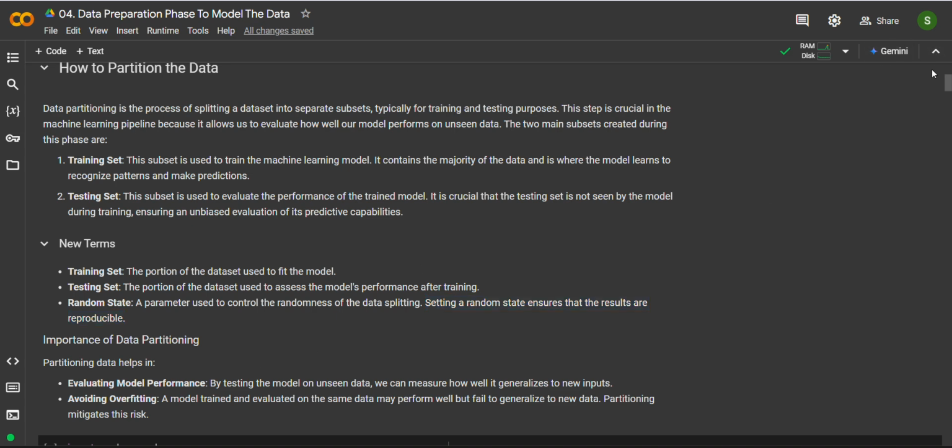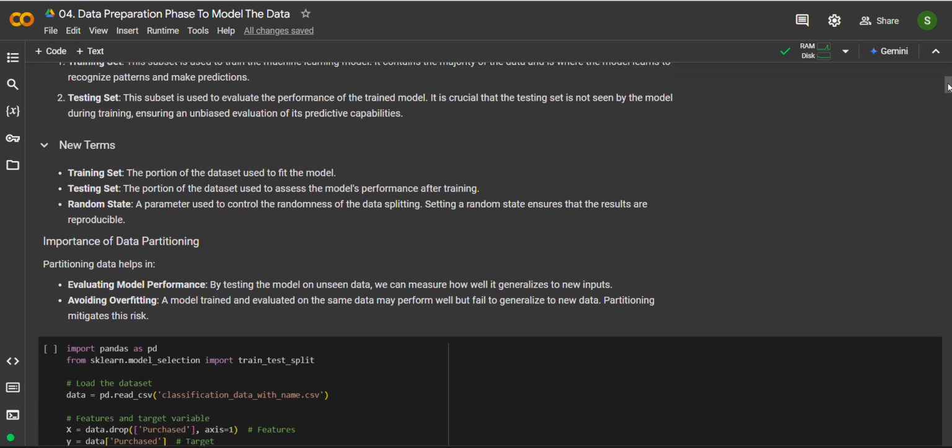What is the importance of data partitioning? The two main things are evaluating the model performance and avoiding overfitting. Avoiding overfitting कैसे? A model trained and evaluated on the same data may perform well but fail to generalize to new data. So partitioning mitigates this problem.